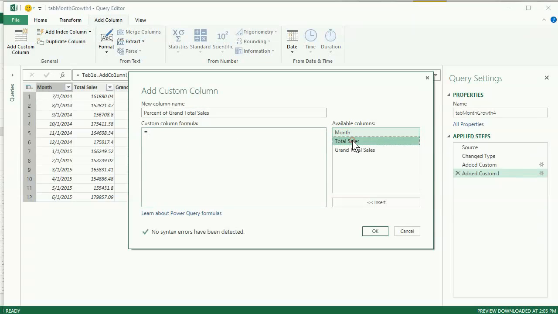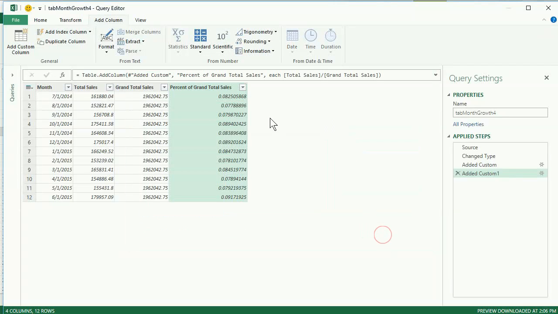So now all we have to do is take the total sales column, divide it by the grand total sales, and click OK. And there we go. Now for each individual row, we've got the percentage of that month's total.